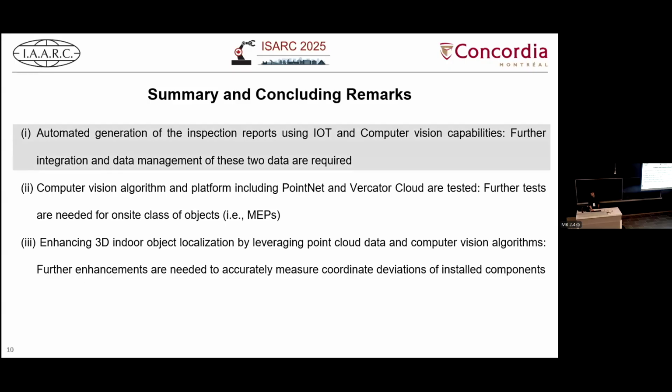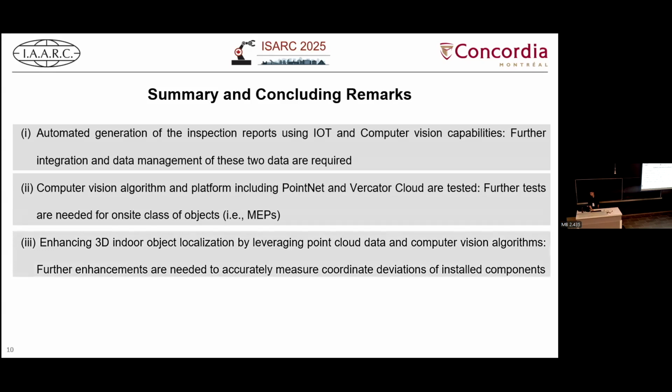For the summary, we talked about how reports can be generated using IoT and computer vision. Further study is needed on the integration of these two data sources, on how we can manage it and what steps we should take for this integration. Second, computer vision needs to be tested on a real job site, mostly for MEPs. And finally, the 3D localization algorithms and computer vision need further study to enhance object detection capabilities.